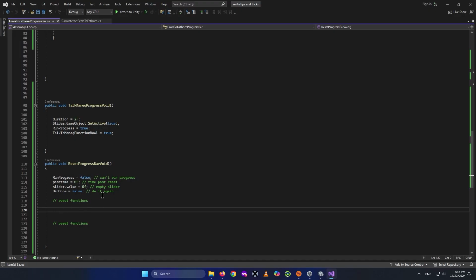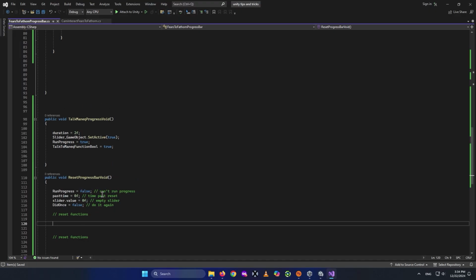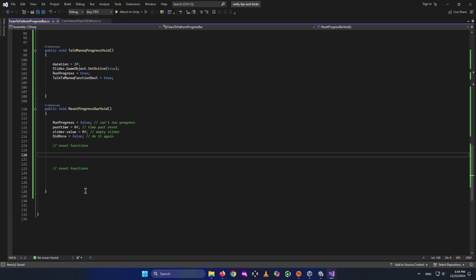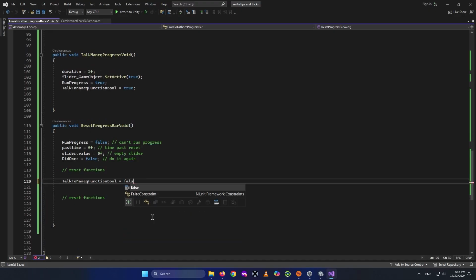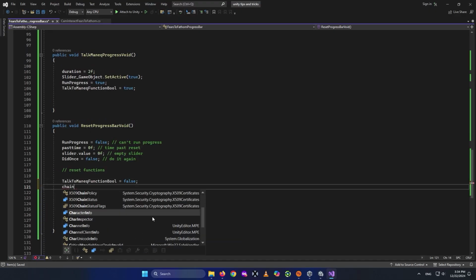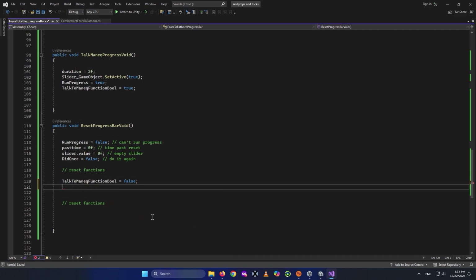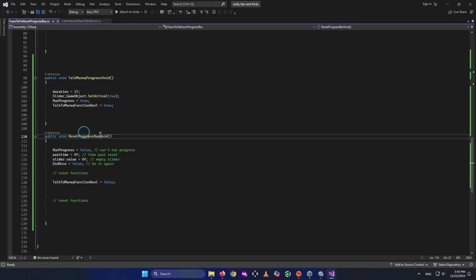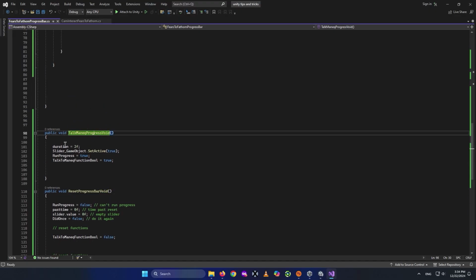But it is better to reset every function. For example, if we have a function for talking to the chair, we will reset it again in here. We're just gonna say talk to manic function bool equal to false. If we have something for the chair, we say chair equal to false. We don't have it right now, and because of that, it's not gonna find it. So that was for the reset functions. So this is the void for resetting, and this is the void for actually making the function.